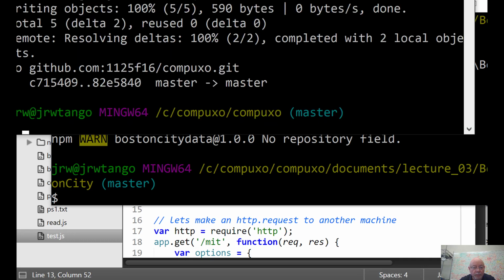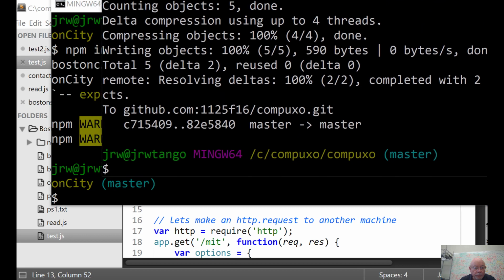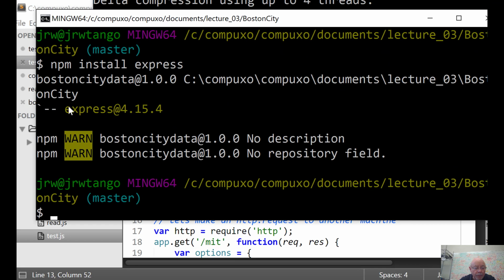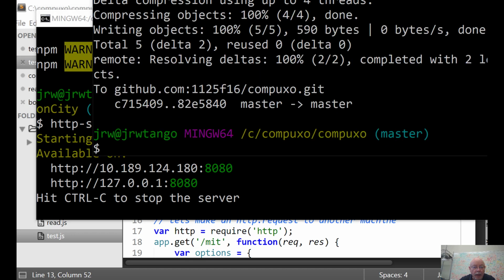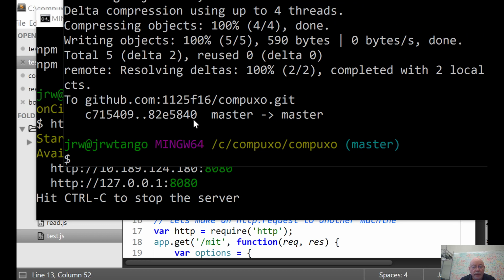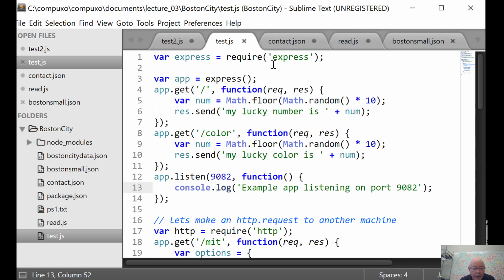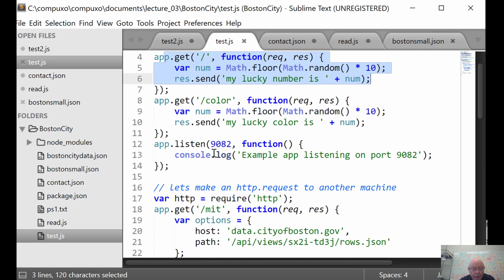I've got a new window here. So I'm going to fire up first the HTTP server. That's going to be running on port 8080. And now I want to run the Node Express. So let's take a look at test, what it's got in it at the moment. Test is going to run Express, and it's going to serve up that lucky number. It's going to be listening on port, I've got 9082 here.